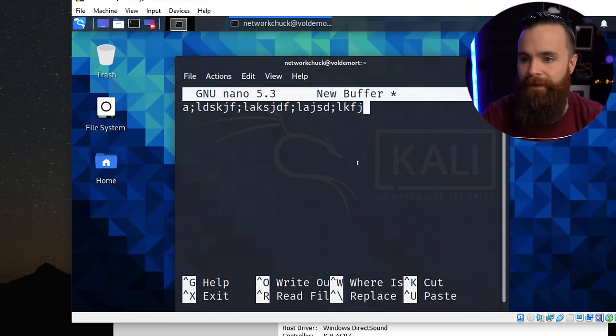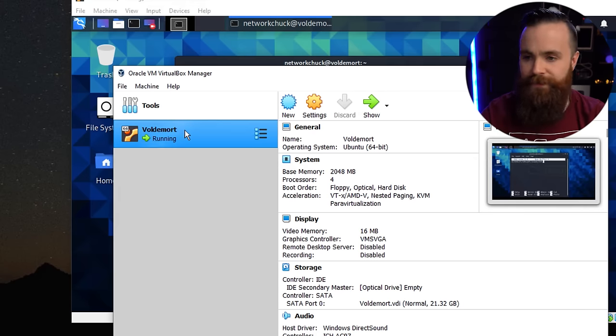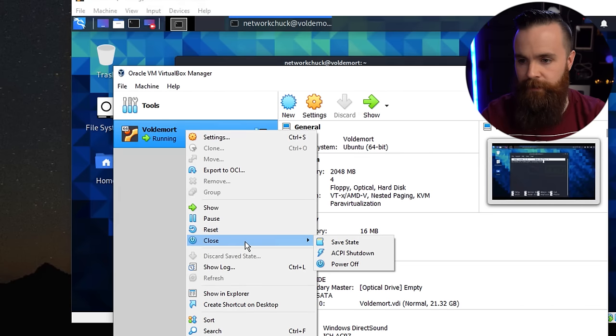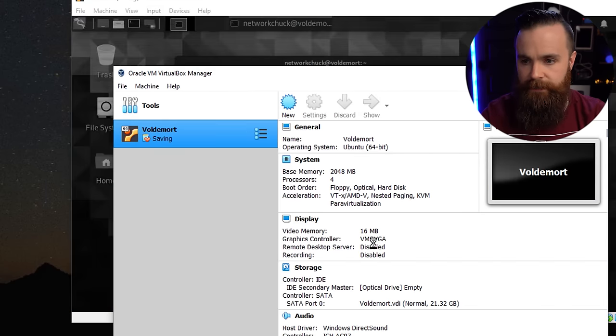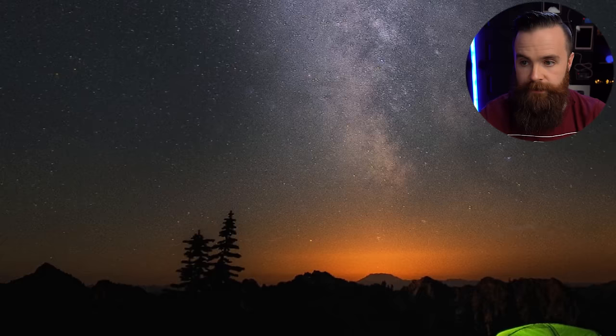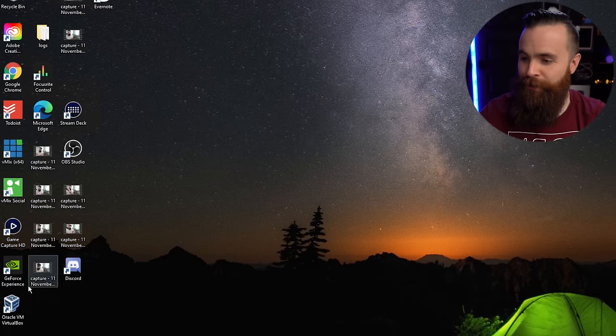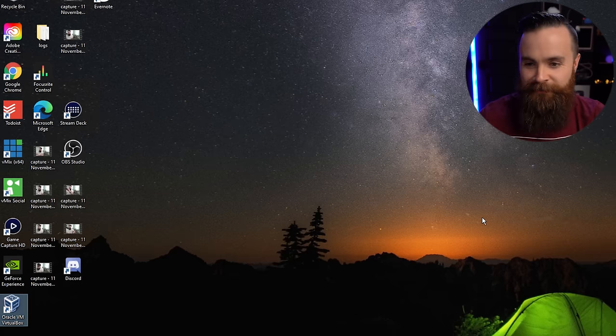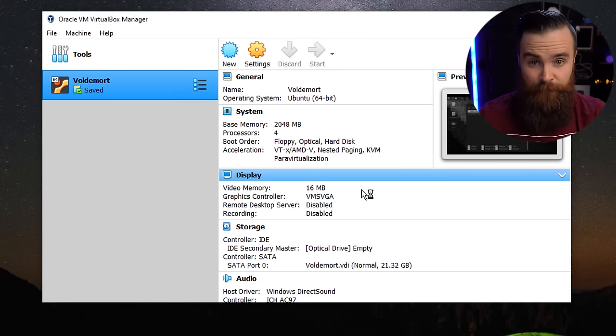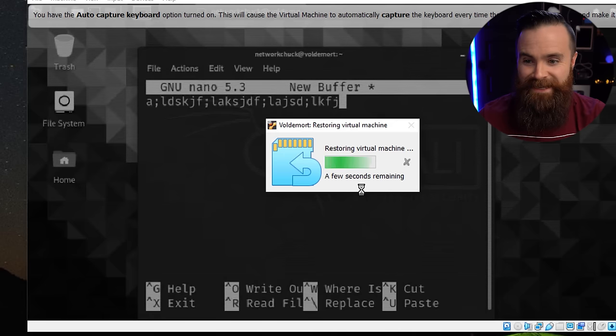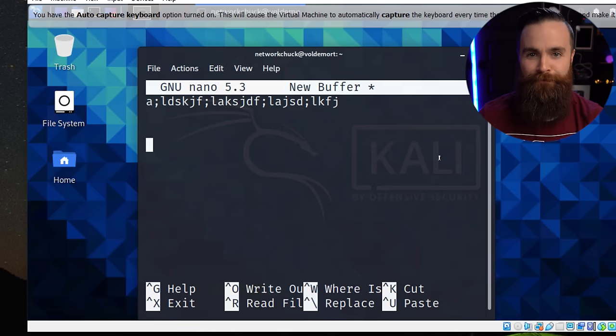Then I'm like, huh, I'm tired. I want to go to bed. I'm just gonna save this guy's state. Click on close, save a state, and then I'll close VirtualBox. Done. Shut down, go to bed, whatever. Come back, open up VirtualBox, and then I'll just click on start. And let's see what happens. Restore my virtual machine right where I freaking left off. That's amazing, right? Oh my gosh.